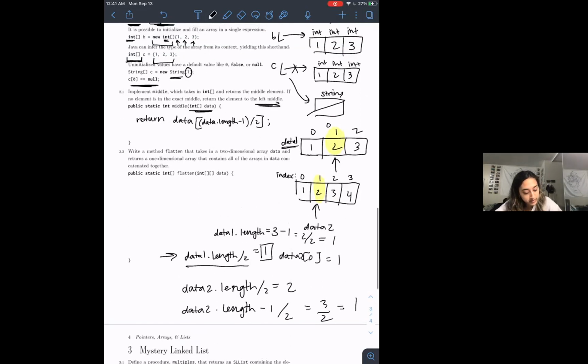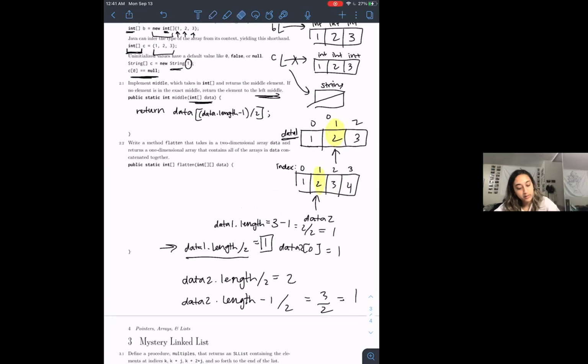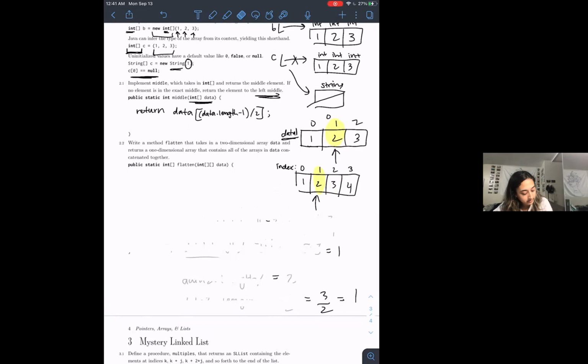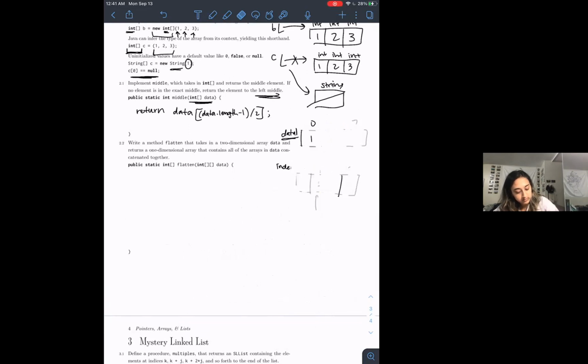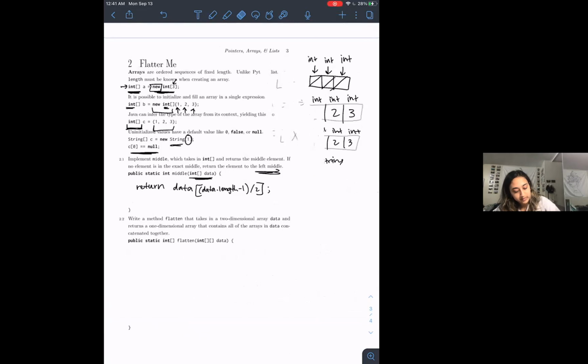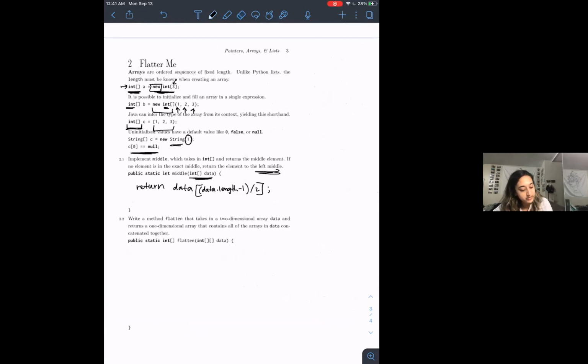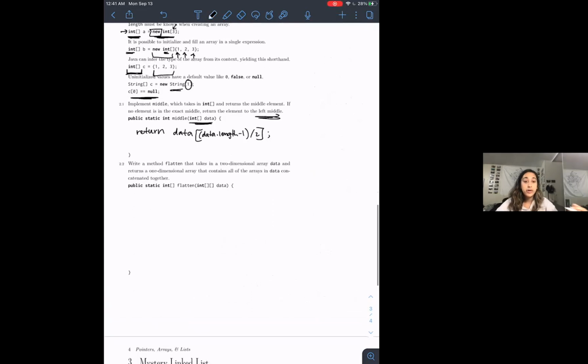Perfect. So now let's move on to the second part, which is our method flatten. Before we do that, I'm going to erase everything I currently have, so I have room. Okay. Cool. So in flatten, what we want to do is take in a 2-dimensional array data and return a 1-dimensional array that contains all of the arrays in data concatenated together.